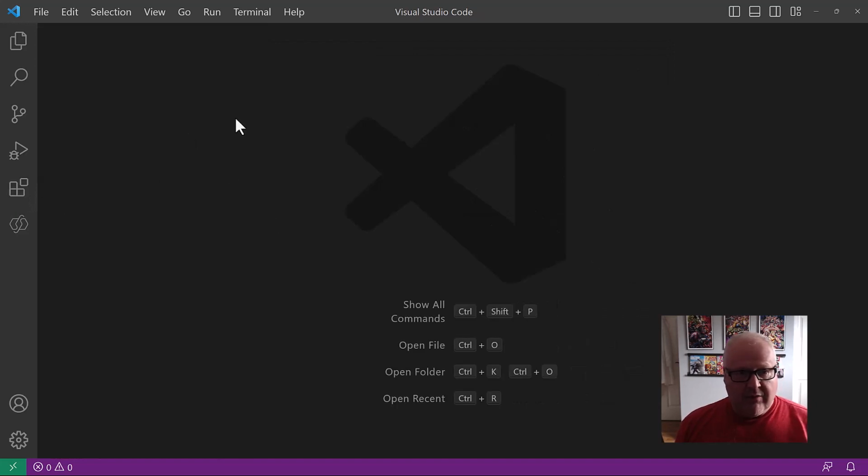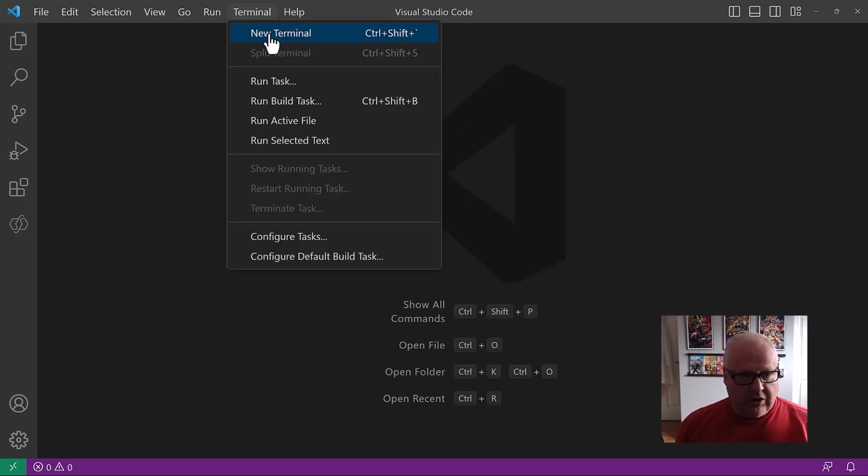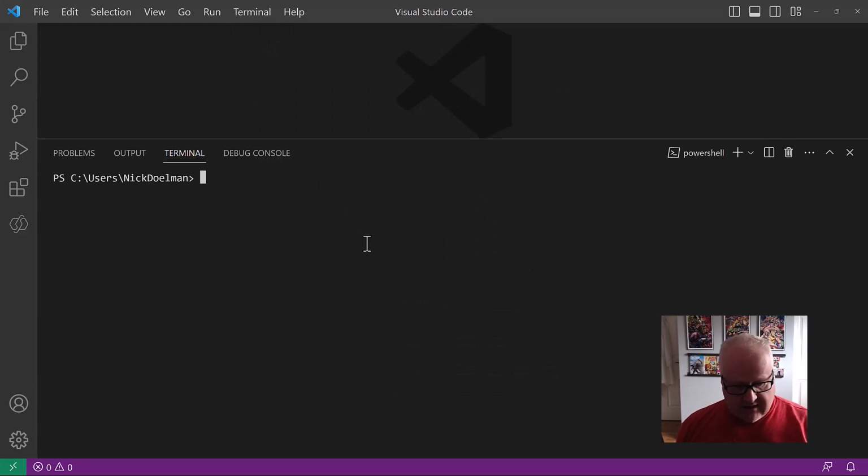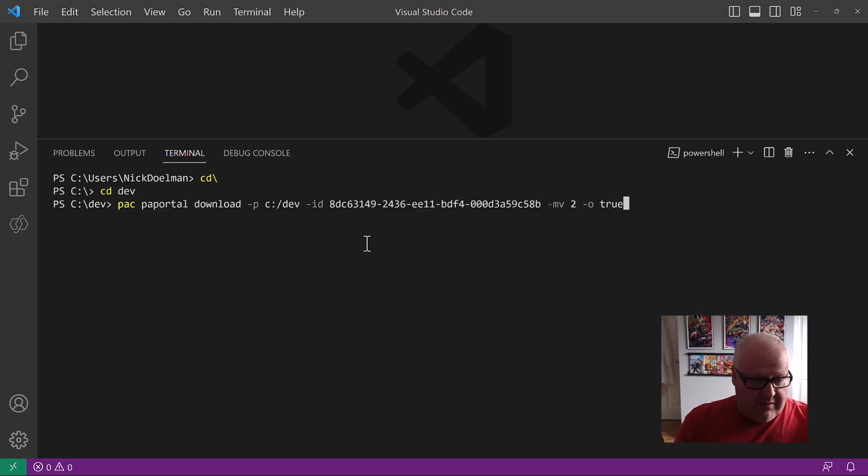Now, the thing I'm going to do is go into my terminal. And of course, we want to go into the place where we store our local Power Pages files. And I'm just going to download this. Again, just a quick recap. We're using the Power Platform command line interface, pac powerpages download, where I'm going to download it to the path, the ID of the website.